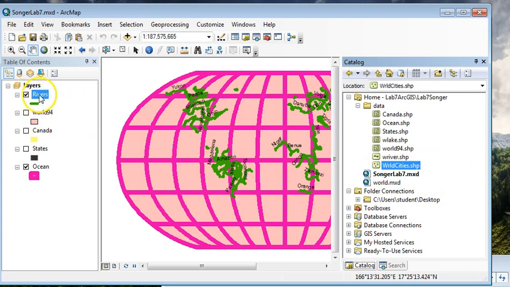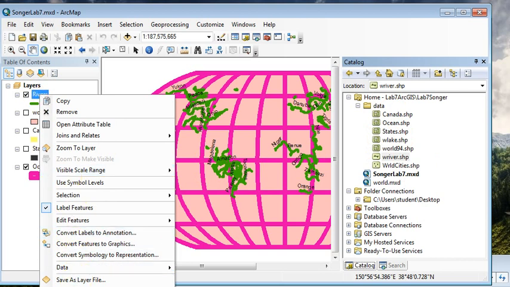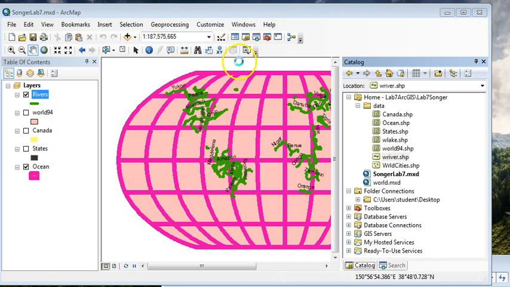So a little while ago, I changed the name of this in the table of contents to Rivers. It did not update it in the data folder. So if I wanted to change the name of the actual layer name, I have to do that here in ArcCatalog. If I go into my table of contents and click properties, that's cut off, but you'll see that.